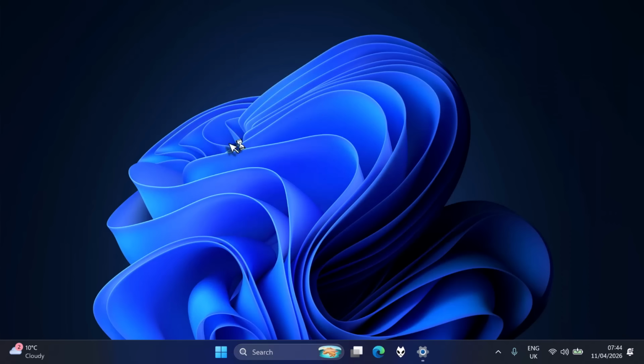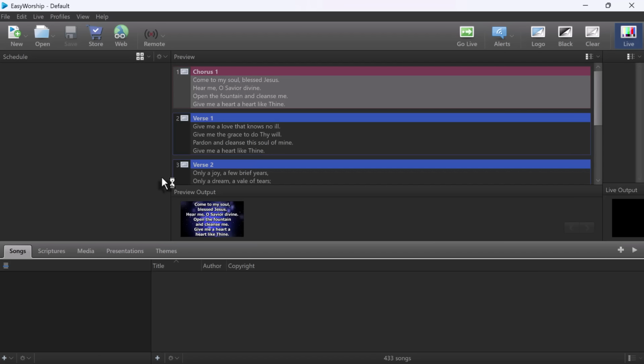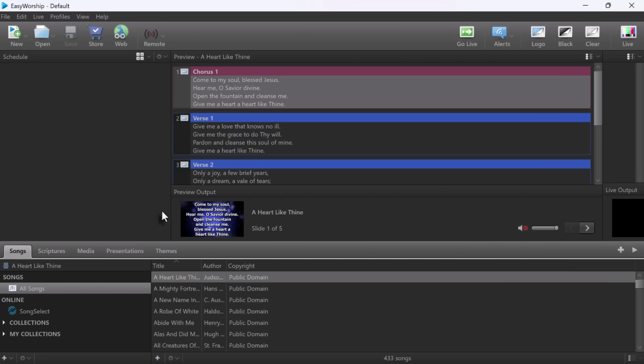First, launch EasyWorship 7 on your computer. Once it opens, look to the right-hand side of the screen. This is your schedule panel. This is where everything for your service will be arranged.